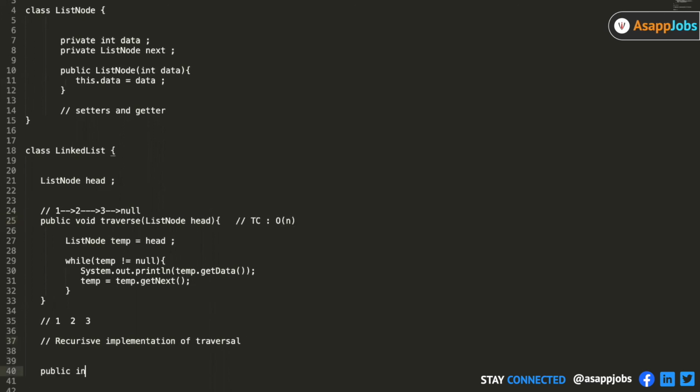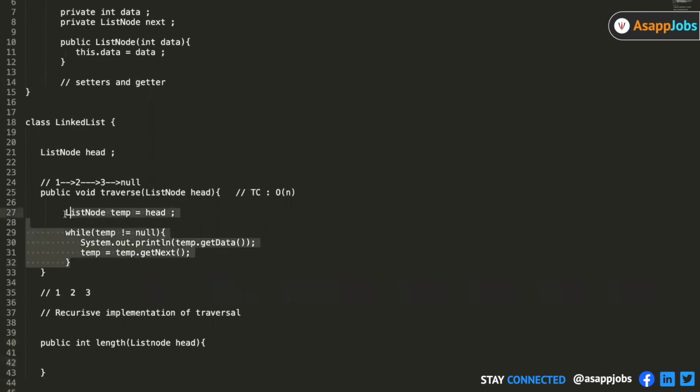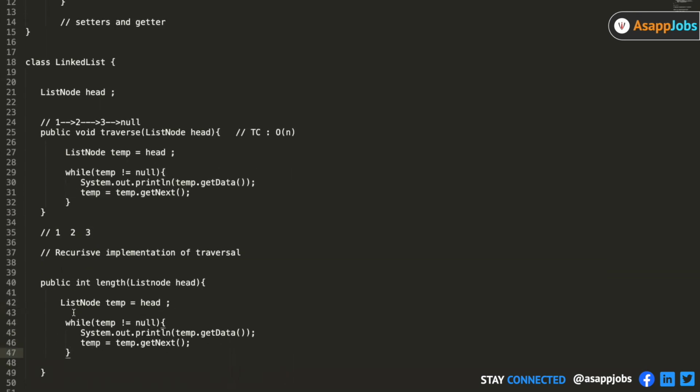public int length. And again, I pass ListNode. And this is again very similar to how we did the last one. So I'll just copy this one. I just need to add one counter here.